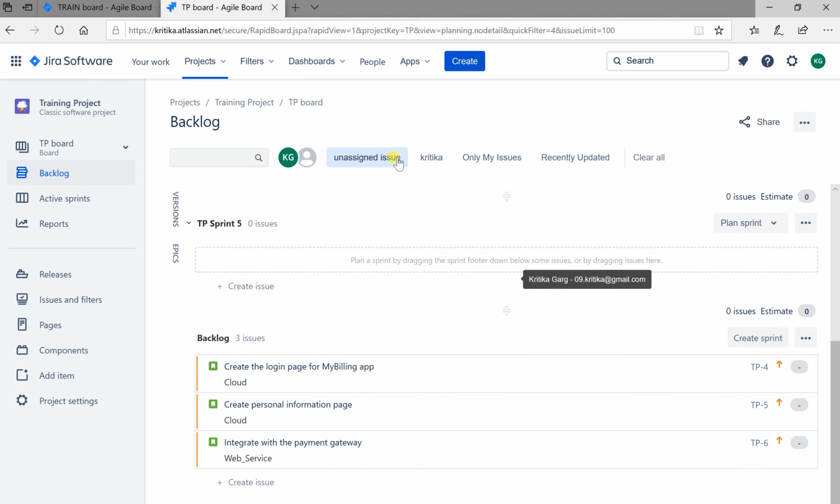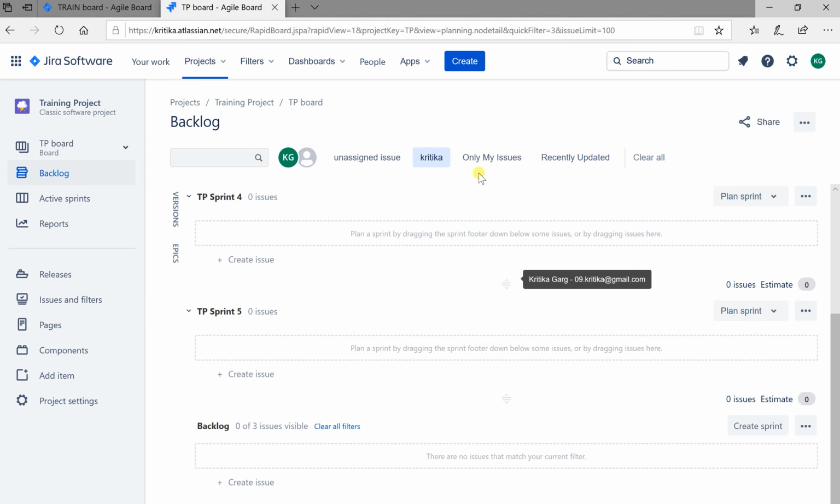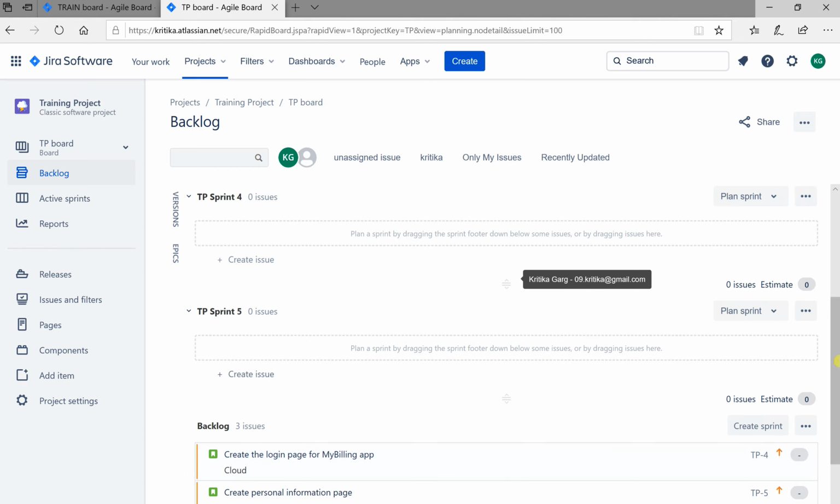Now I want to see the issues that are assigned to me, on which I am working on. So I'm not assigned to any of the issues. So see, it shows 0 issues on my name. Okay, so this is how the quick filter works. Now I will just click on that so that we can see all of these issues.